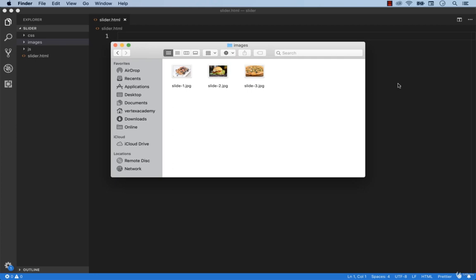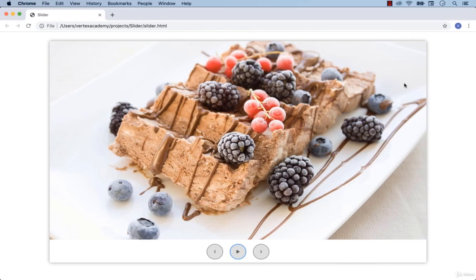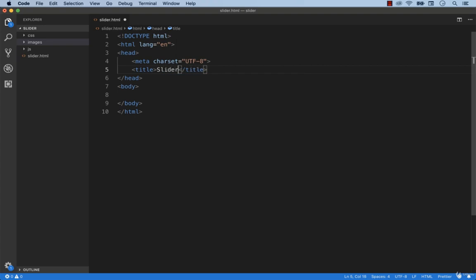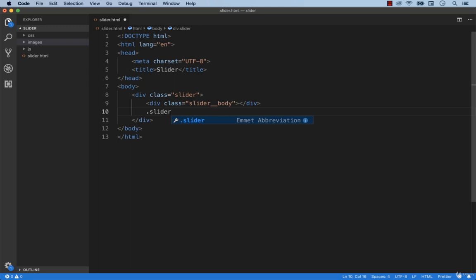The next step is to design the slider structure. So as you can see, the slider consists of 2 parts, the image and the controls at the bottom. We see 3 buttons, the previous button, the autoplay, and the next button. Therefore, we create the basic structure of any web page. As the title, let's write the word slider. After that, we're going to create a div with the class slider. As we have already discussed, the slider consists of 2 parts. That's why inside of this div, we create 2 other divs with the class slider body and slider controls.